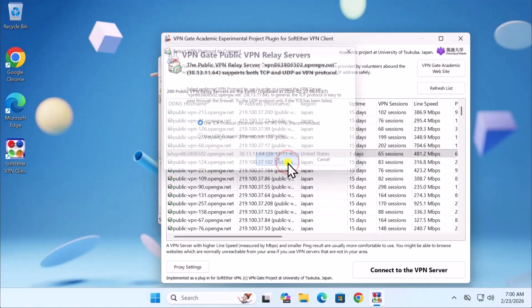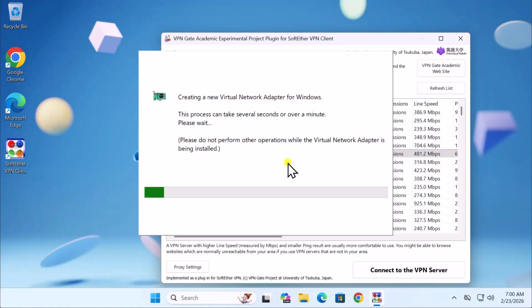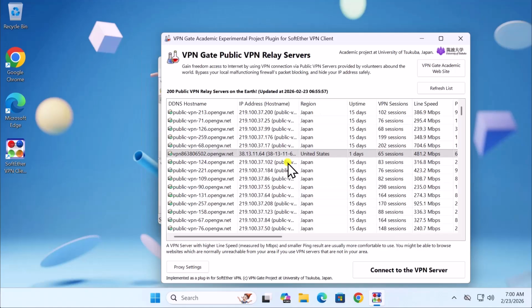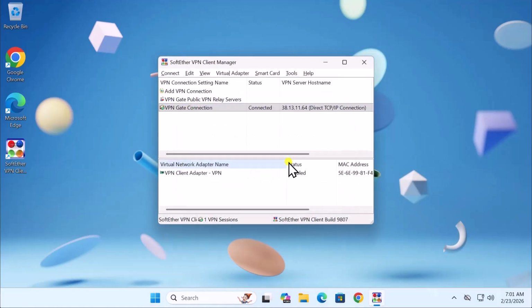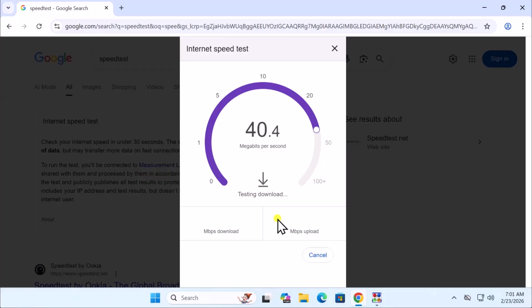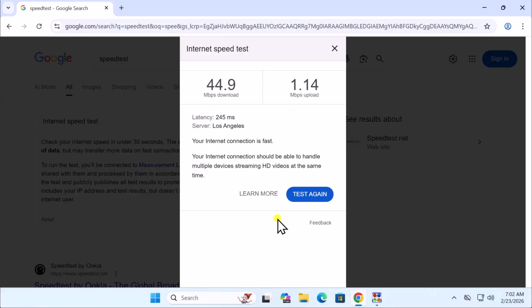Click on OK. As you have just installed this software, it creates VPN Virtual Network Adapter. All right, IP is assigned. Here, you can see we are connected. Let's check the speed. You can see it's working quite well.